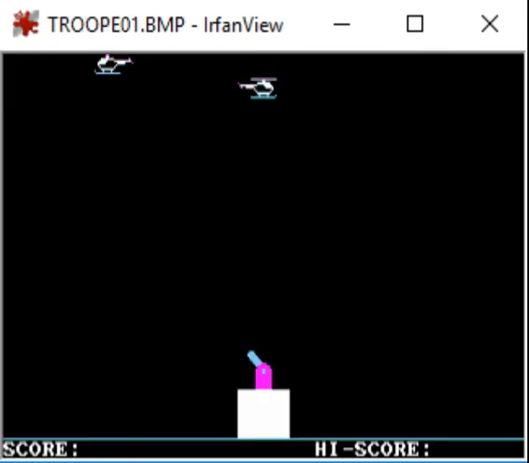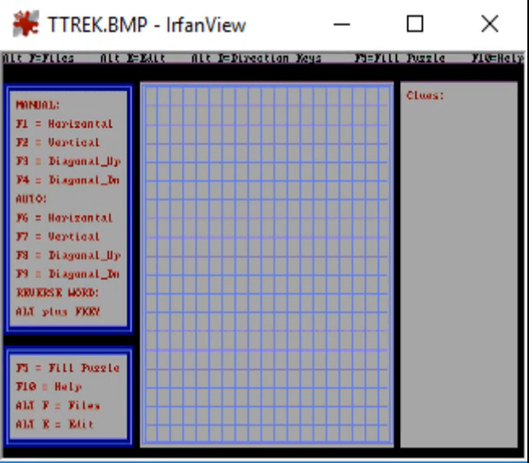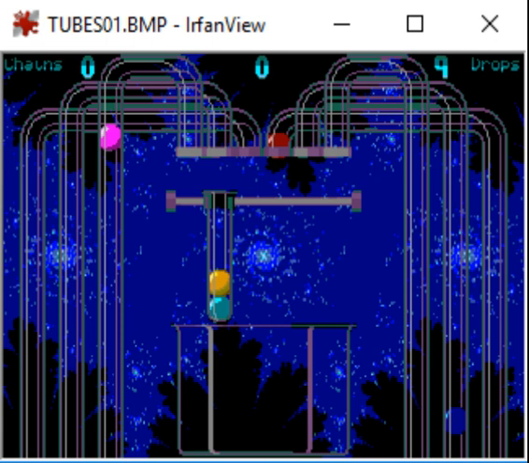Okay. Paratrooper. Again, like a CGA version. The same game, obviously. T-Trek. Okay. Tubes. Oh yeah, I remember this. This is a shareware game from like MVP software. I've seen this so many times, but I don't think I've ever played it. It doesn't look much fun to me, but I really should play it before passing judgment on it, but I just never did.